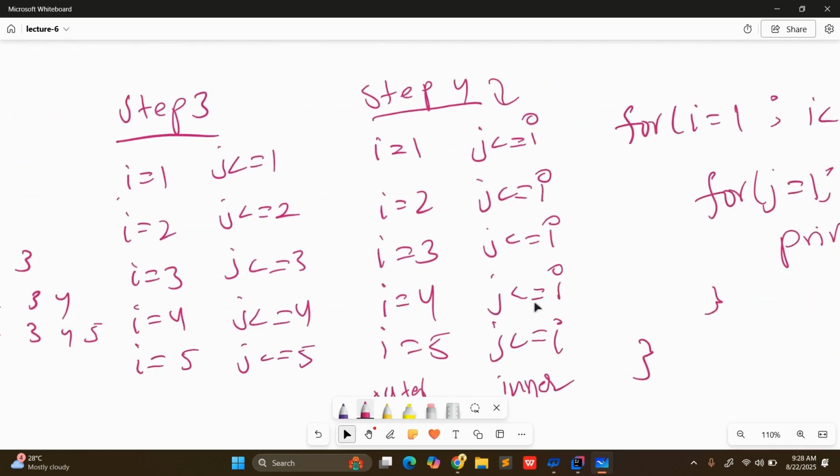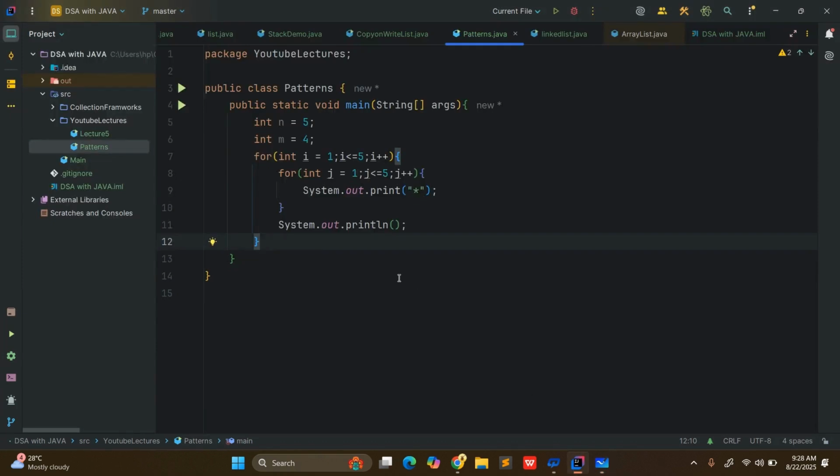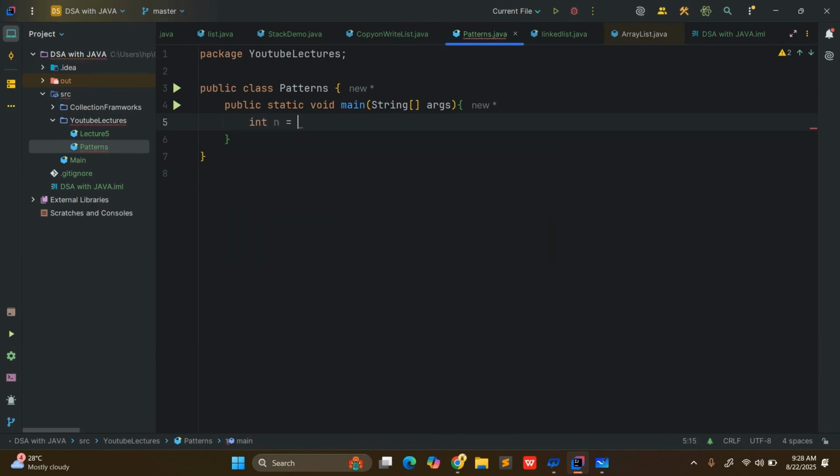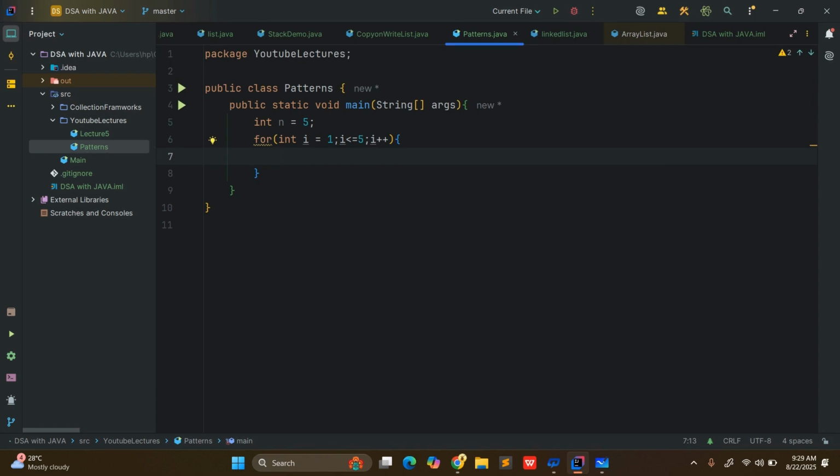Let's write the code in the code editor. So I just want to erase this one out. What I want to take is n is equal to 5. For int i is equal to 1, i is less than or equal to 5, i plus plus. For int j is equal to 1, j is going until i only, j plus plus. Here I want to print a star. After that you need to print a new line for the next line. Yeah, we are good to go now.